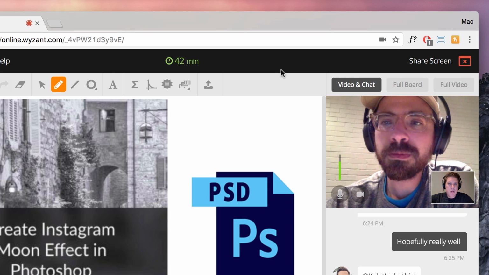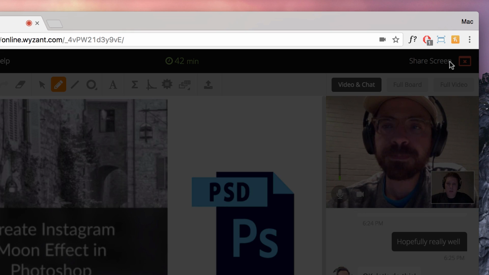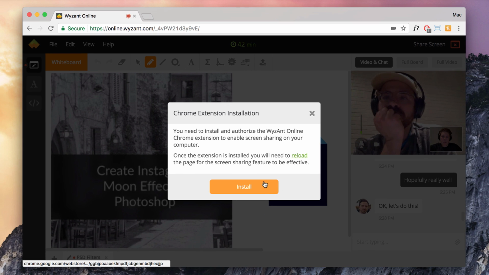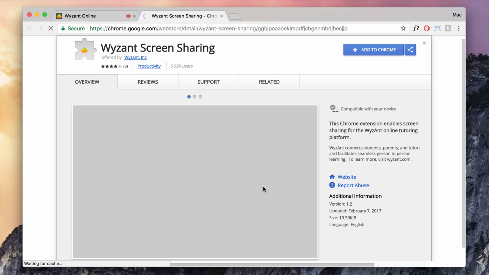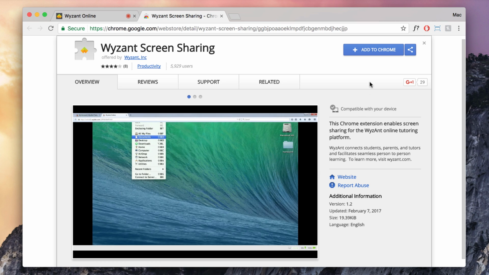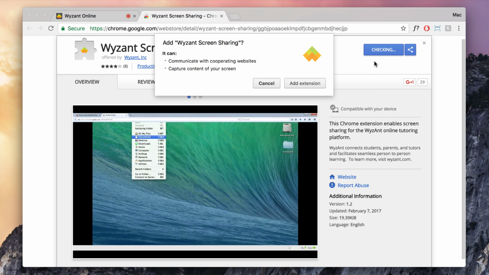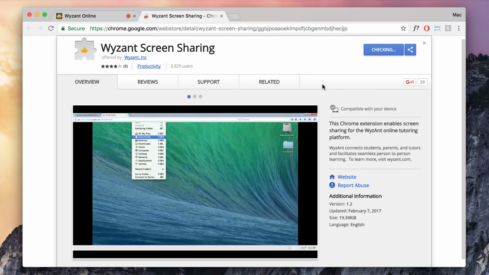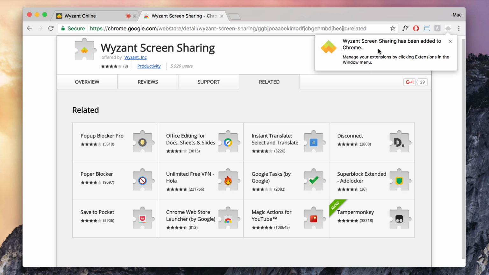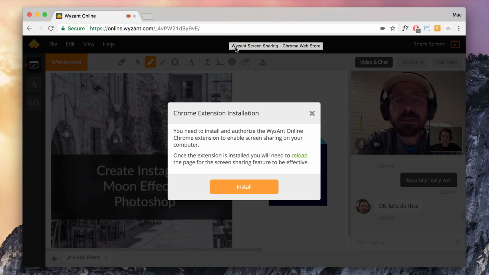In order to easily show the other participant your screen, simply click the screen sharing button in the top right corner of the tool. Using Google Chrome, you'll be prompted to install and then add an extension to your browser. It should only take a moment to complete. After it has successfully been added, navigate back to your online lesson tab and refresh the page.